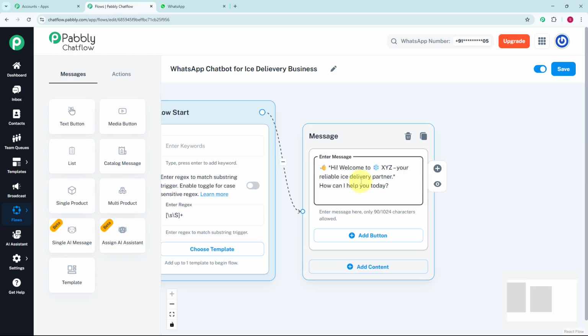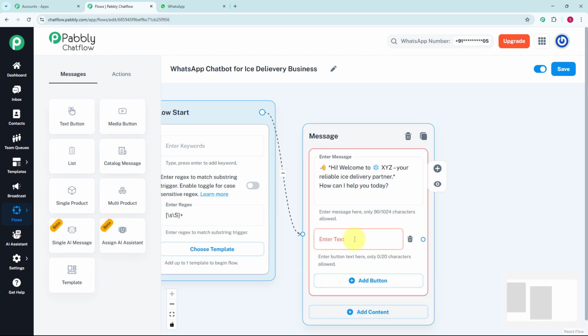Here you can see I have entered this welcome message for my customer, and I have entered this sentence, that is, hi, welcome to XYZ, your reliable ICE delivery partner, between these asterisk signs to make it bold. And now I am going to add some buttons in this message node. So for that, you can see we are getting the option for add button. So just click here and it will ask you to enter the text. So basically here you have to enter the text of your button.